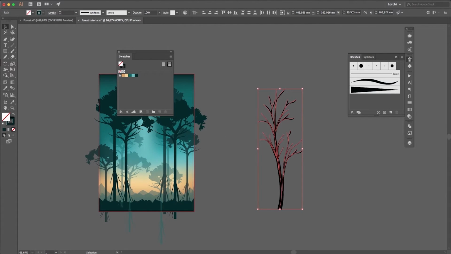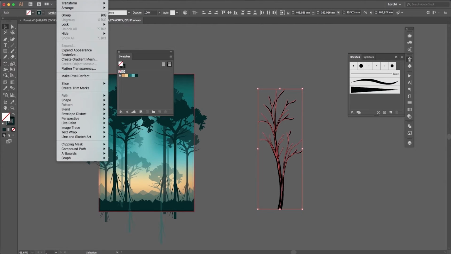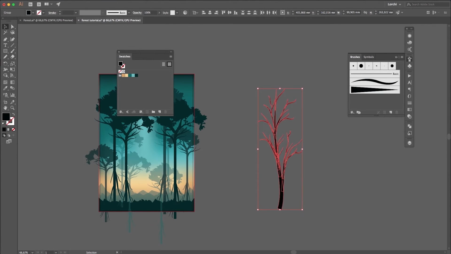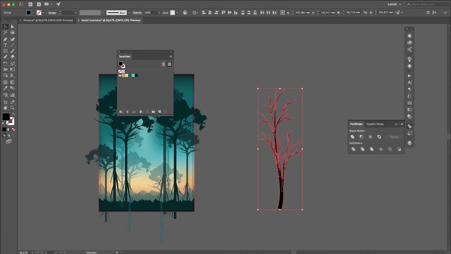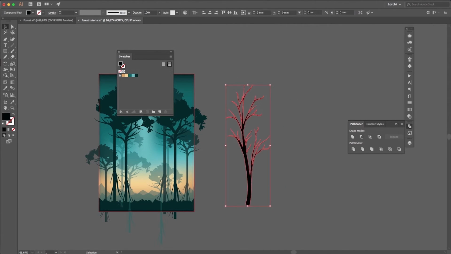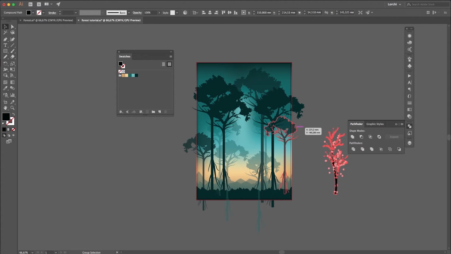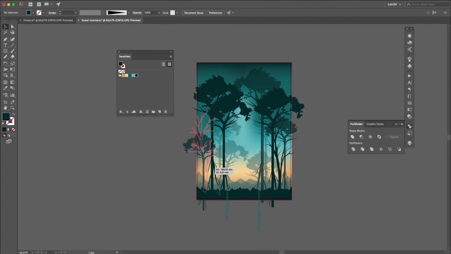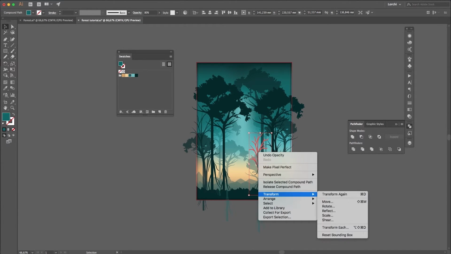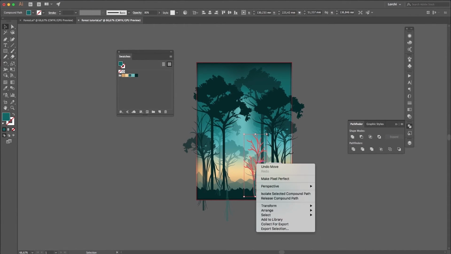Select it and go to Object, Expand Appearance, then Pathfinder Unite, and now our tree is a single object. So now we can start to build our design, playing with the colours and the opacity. I'm going to give this one 80%. We can also reflect, and we can arrange and send to back.